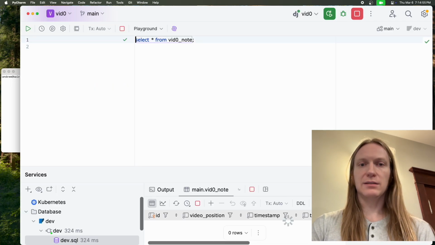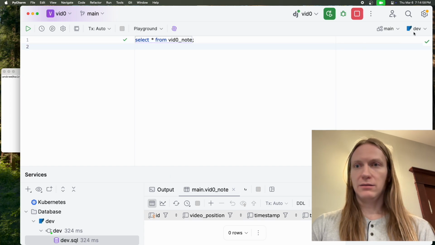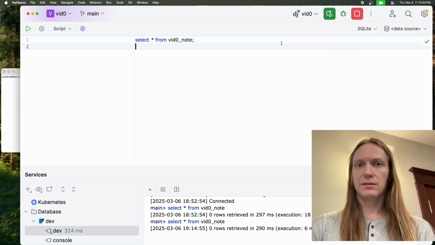So let me see if this still works. I need to reconnect to the database for this to work.